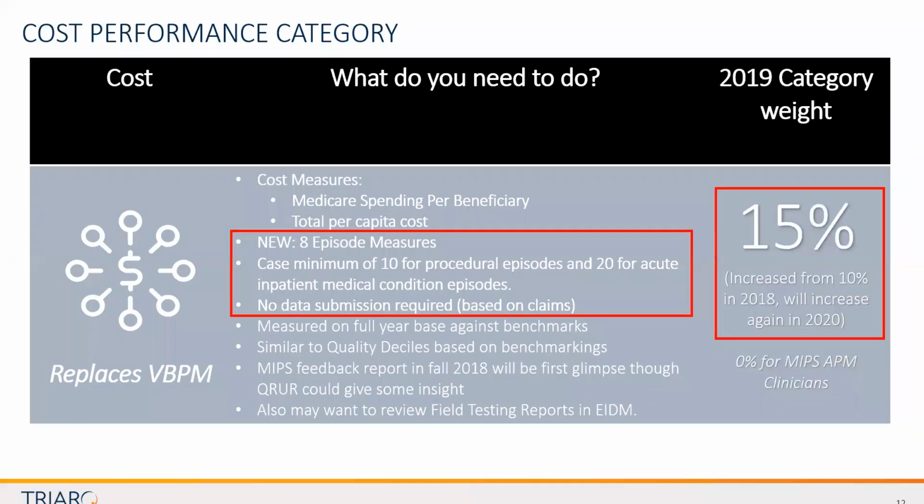Okay, cost. Well, big changes here, right? More and more and more weight being put into this bucket. So we still have the traditional cost-based measures, the Medicare spending per beneficiary and the total per capita cost. Those were inherited from the old value-based payment modifier system, if y'all remember that way back in the day.